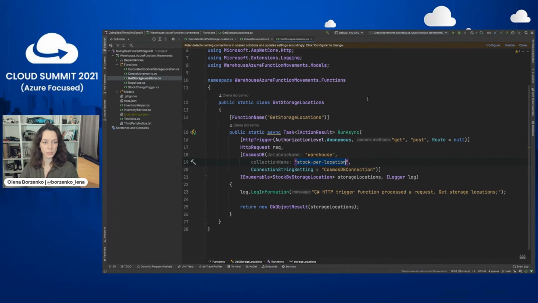After this, to be able to retrieve our data, we created a similar Azure function with HTTP trigger, but in this case, we used CosmosDB input binding. So whenever we called Azure function, automatically this data from stock per location container was pulled. And as we see here, I'm not doing any calls, nothing is happening. I'm just returning all the data I just received here. And the amount of code, for me, it looks like a bit of magic, but it simplifies a lot.